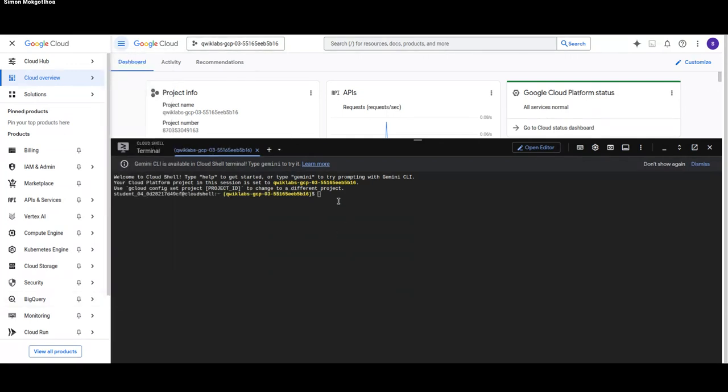And there we go. It's fired up. Now to really test our Cloud Shell, I'm going to type in this command. It's gcloud auth list. And what it does, it really shows me the account that I'm logged in.